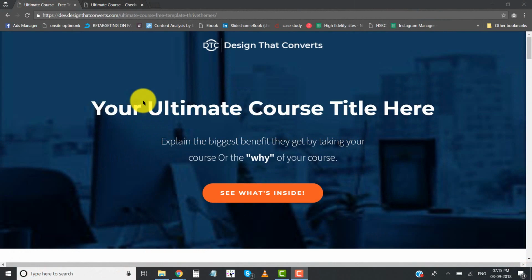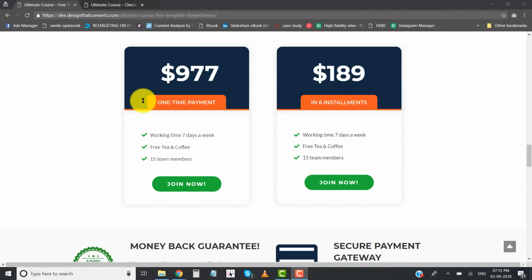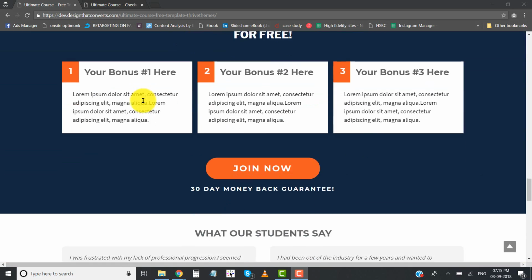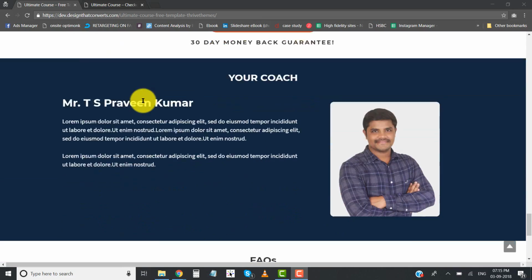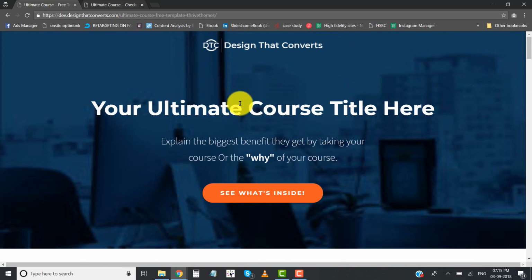Okay, welcome back. I'm going to show you how you can install this free ThriveThemes template onto your website using ThriveThemes and WordPress, and how to set this up in seconds. So just to let you know what this template has, we have a big header section where you can showcase your course title and the biggest benefit that you have.